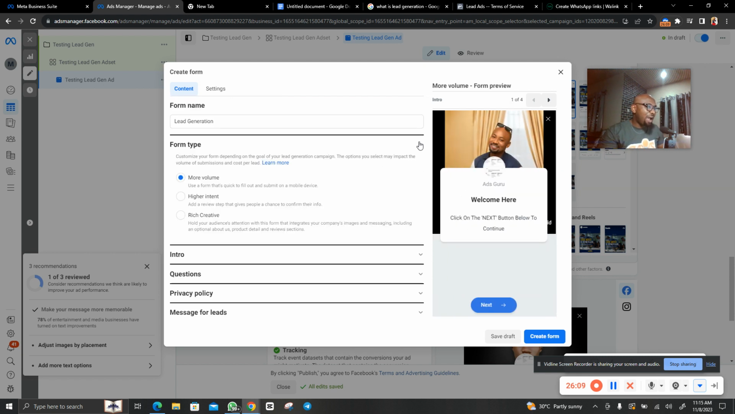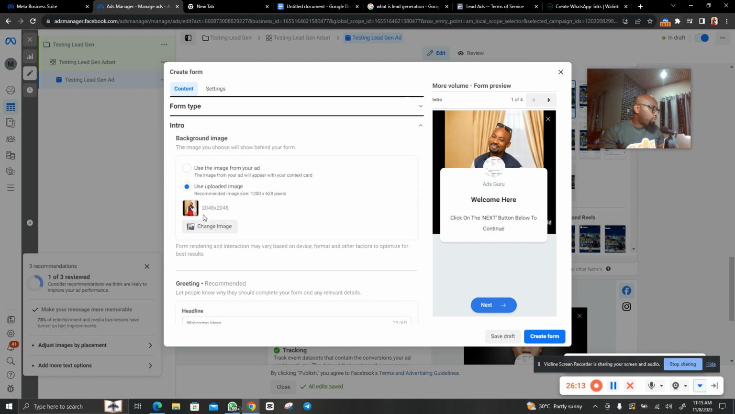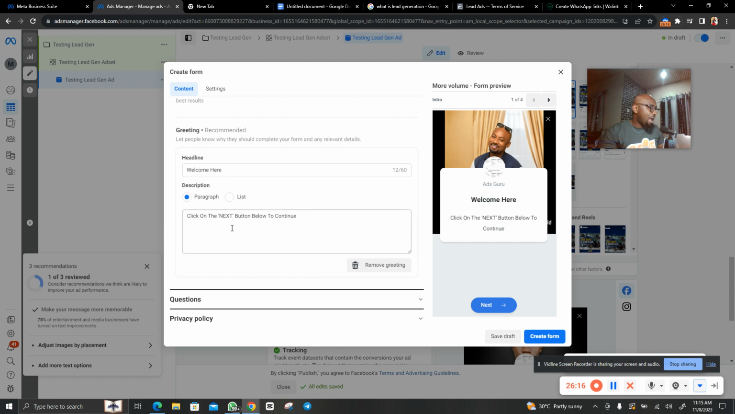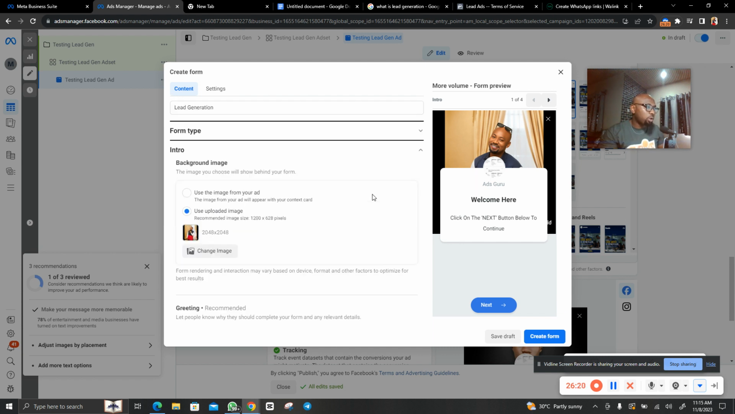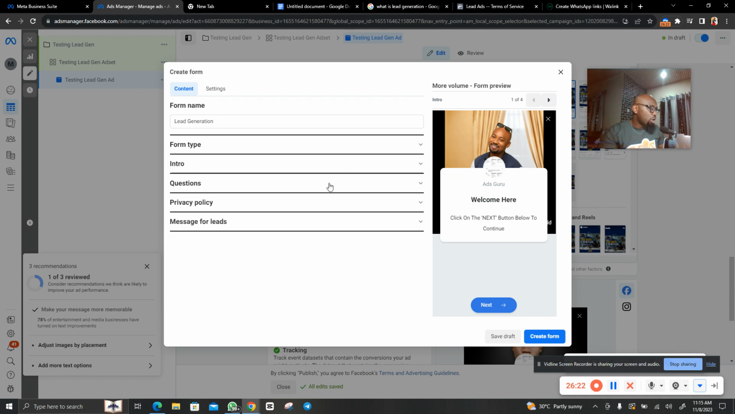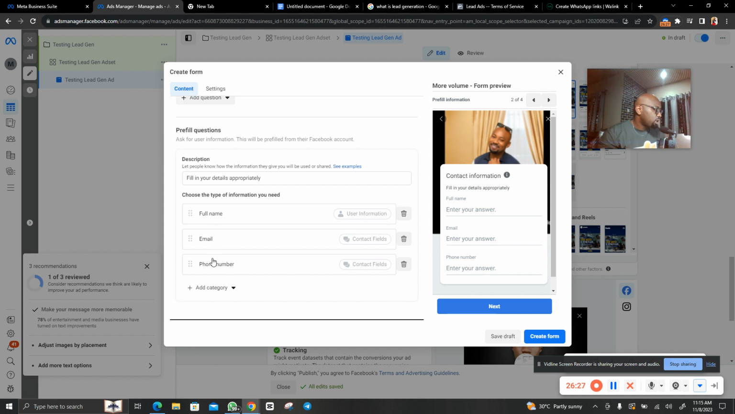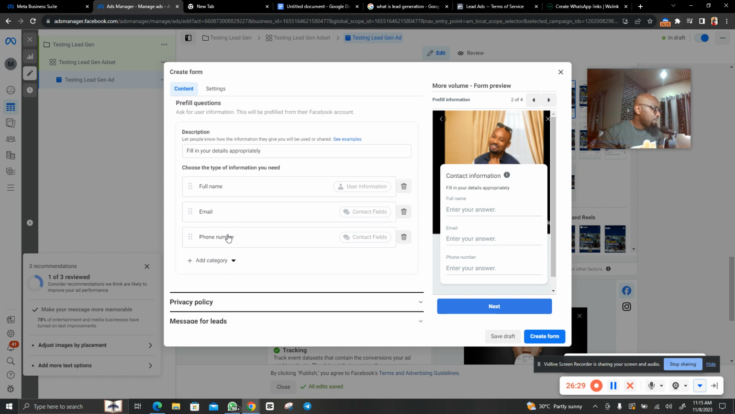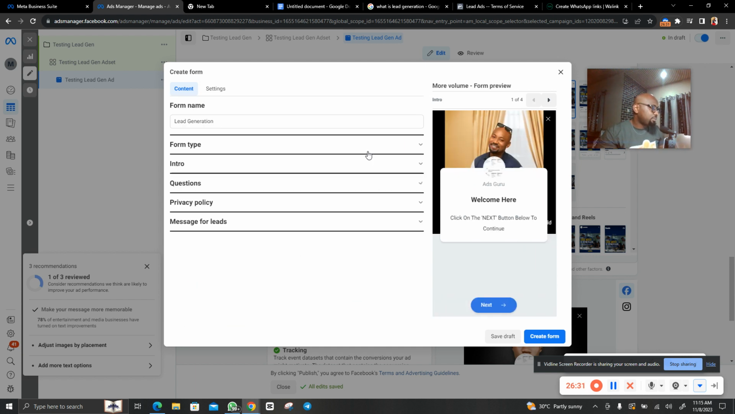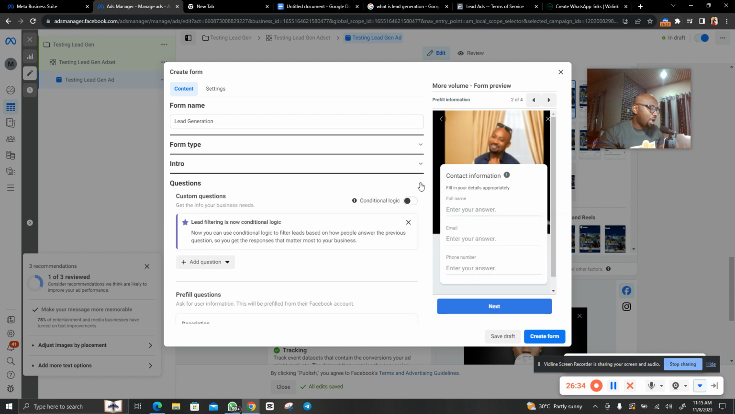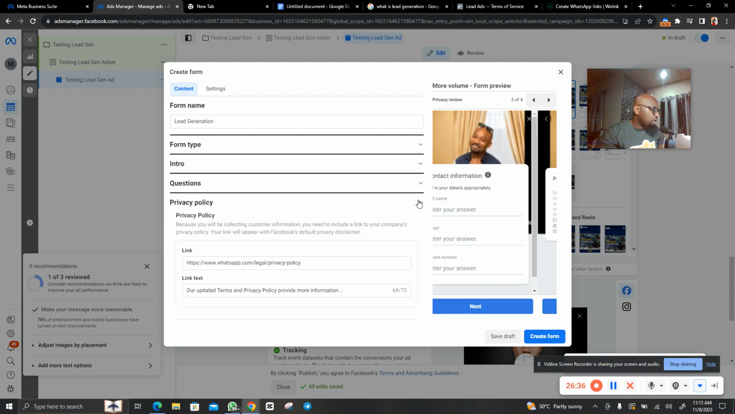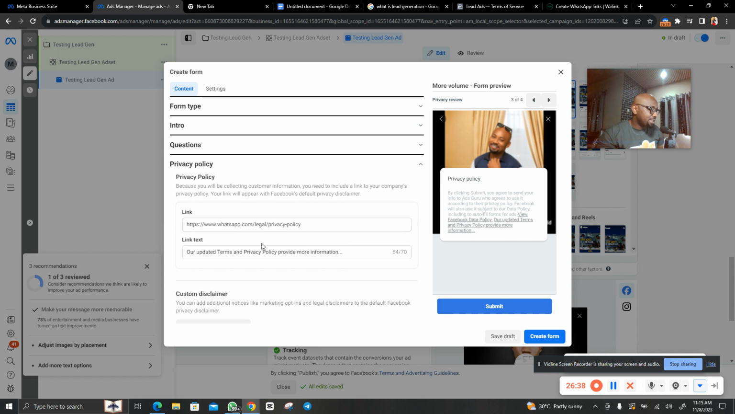Now let us have a rundown. First your intro, you put your image and this stuff. Welcome, and click on the next button below, which is this one. After that, your questions, you want to keep it simple and straight to the point. So you just put in your name, email, and phone number, and that's it. Privacy policy: you go to WhatsApp, get this link, put this stuff. You are good to go.